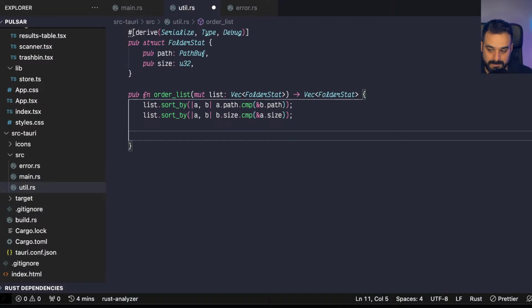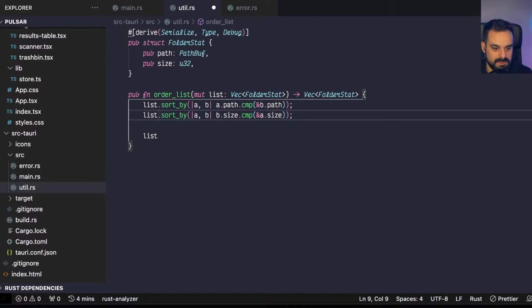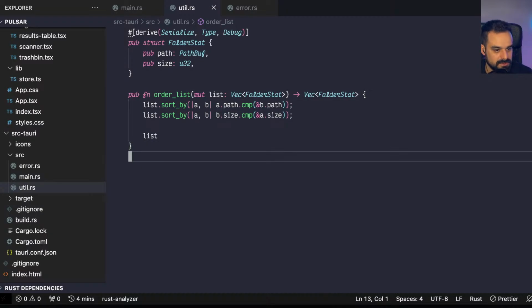And remember, a good note for JavaScript developers over there is that if you don't put your semicolons, you're going to return the thing. So we need to add a semicolon. So what this method is going to do is order them by size, and if the size is the same, it's going to order them by path, or in a way, order first by path and then put the size ones first. So this is good.